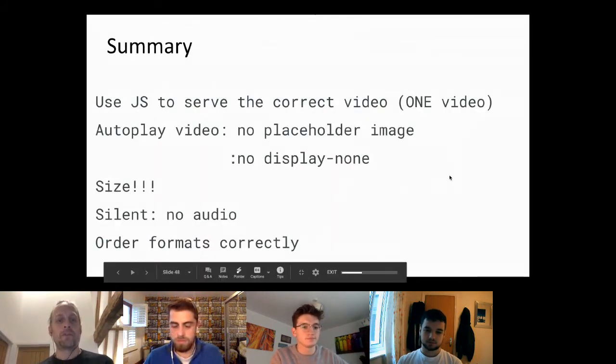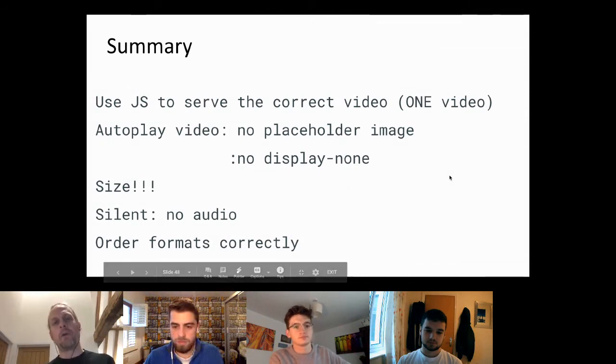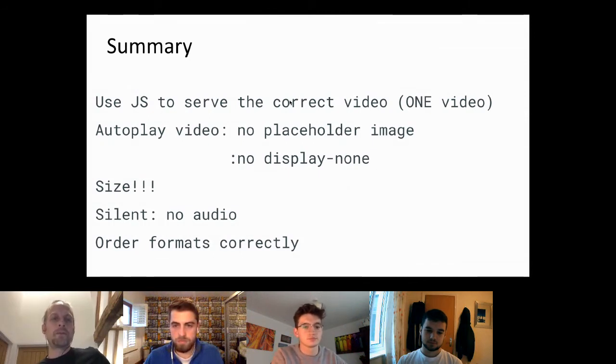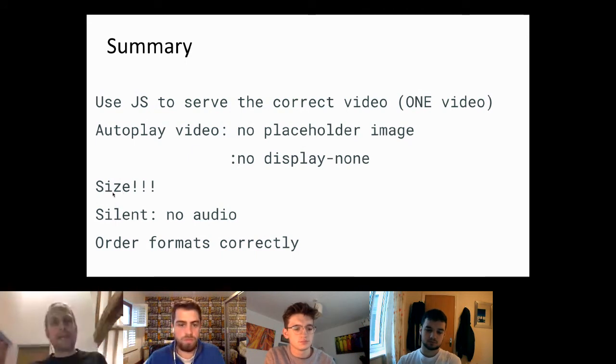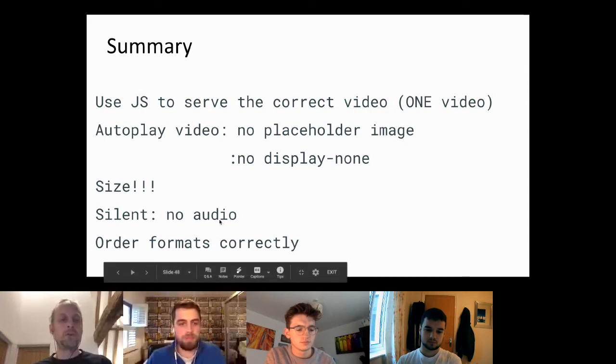So these are just some really simple ways to make your video smaller. You can use JavaScript to serve the correct video. So don't serve two videos like the Trump Tower website does. If you're autoplaying the video, don't have a placeholder image. Don't use display none. Don't download the video at all if you're not going to show it. Resize it. What are the dimensions? How big is it? Do you really need an 88 megabyte video on your web page? If it's silent, don't use any audio. And then the next example is on the next slide.